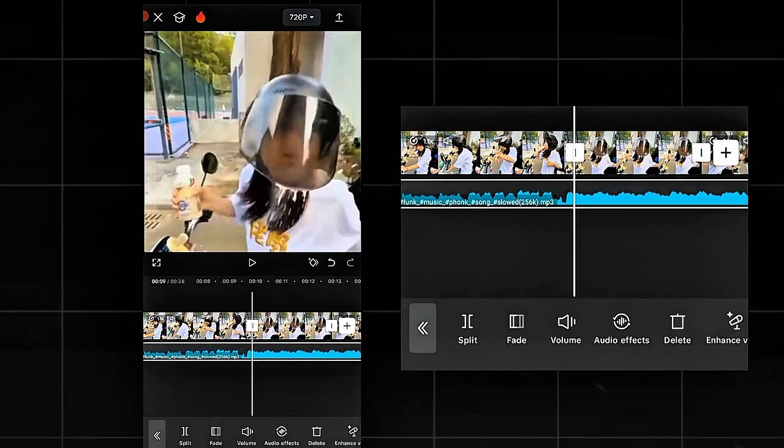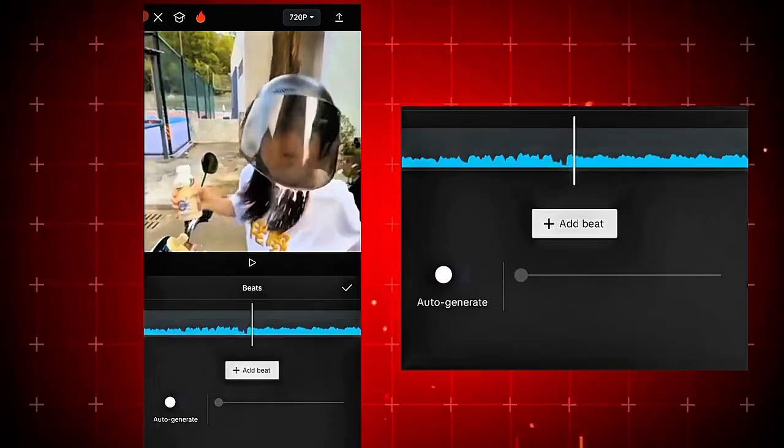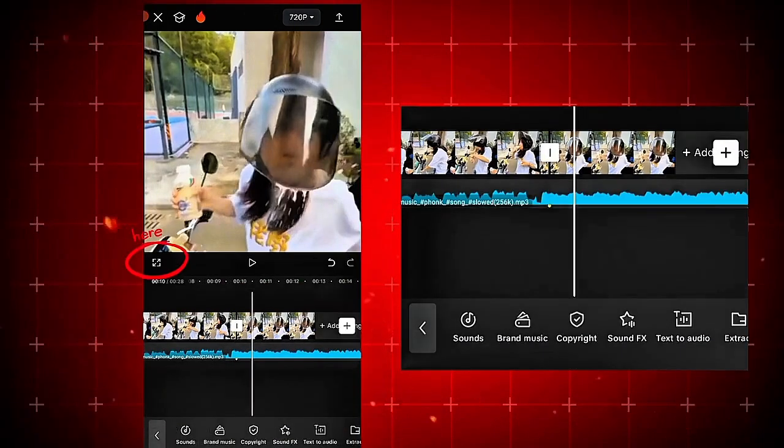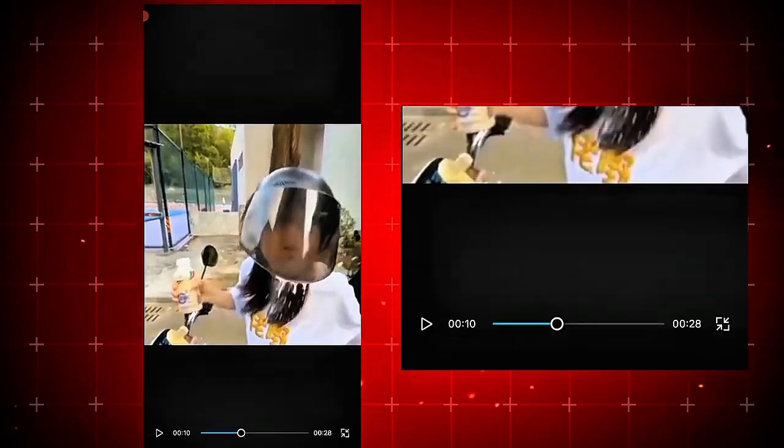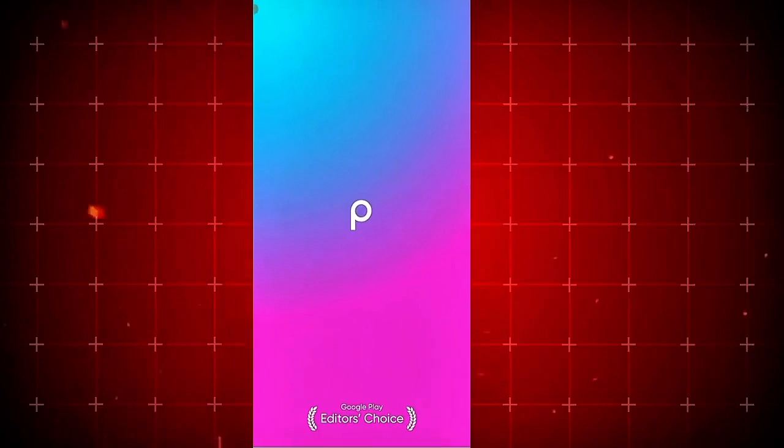Now, where you want to add the edit, freeze the frame and add a beat there in the music. Click on the frozen clip, make it full screen, and take a screenshot.